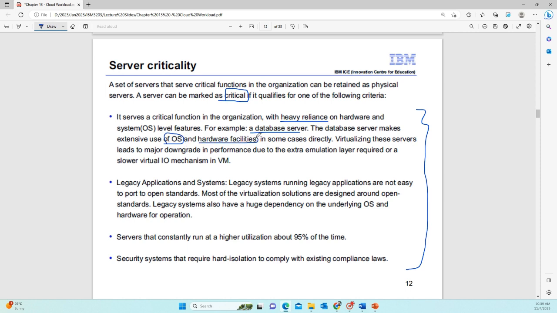Let's proceed with the student presentation, and then the feedback will come after it. In some cases, hardware facilities.